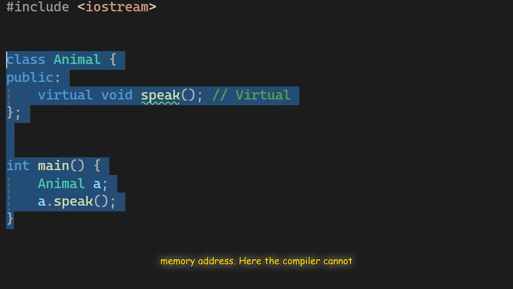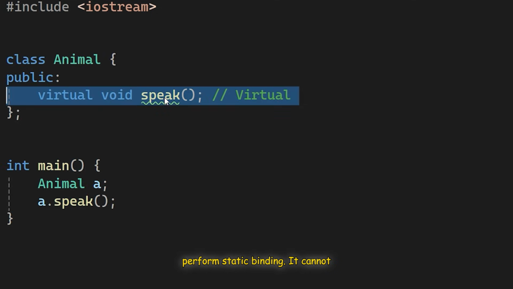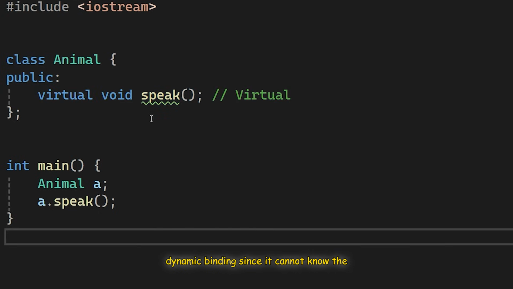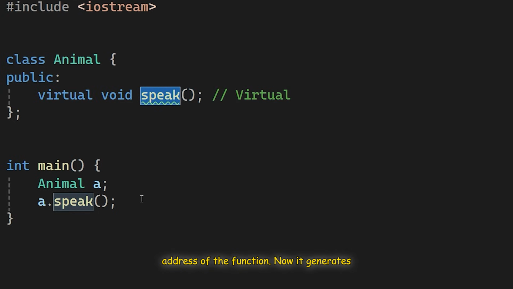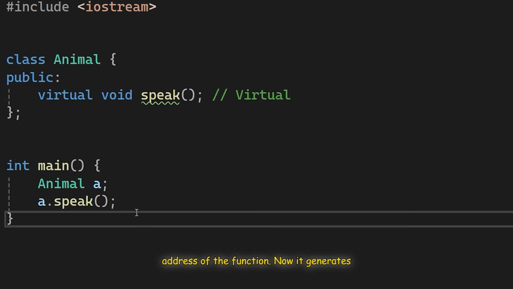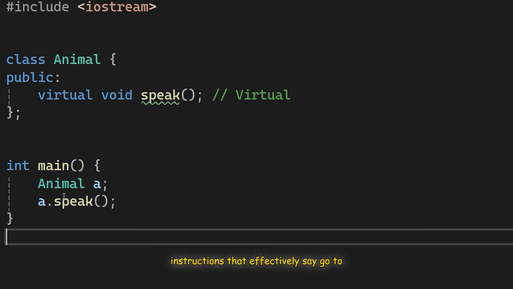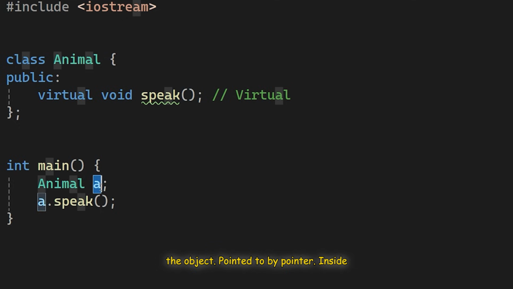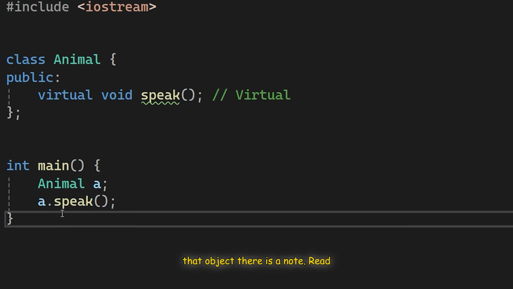Here the compiler cannot perform static binding. It cannot hardcode a jump to Animal's speak either, because the function might be overridden. The compiler is forced to use dynamic binding. Since it cannot know the address of the function now, it generates code that will look up the address later at runtime. The compiler generates instructions that effectively say, go to the object pointed to by the pointer. Inside that object there is a note. Read the address written on that note and then jump to that location.